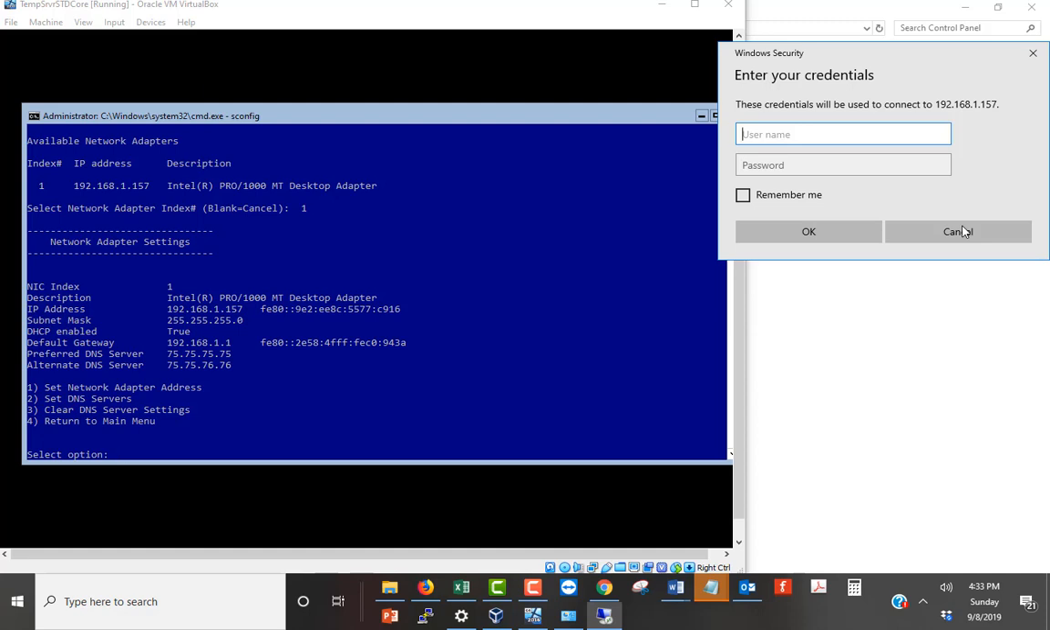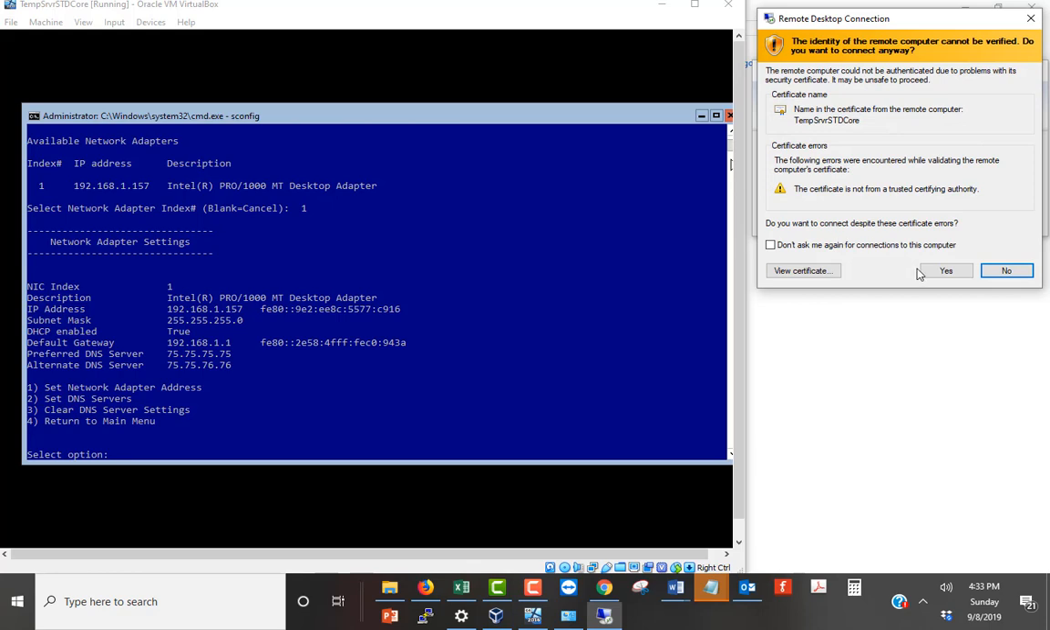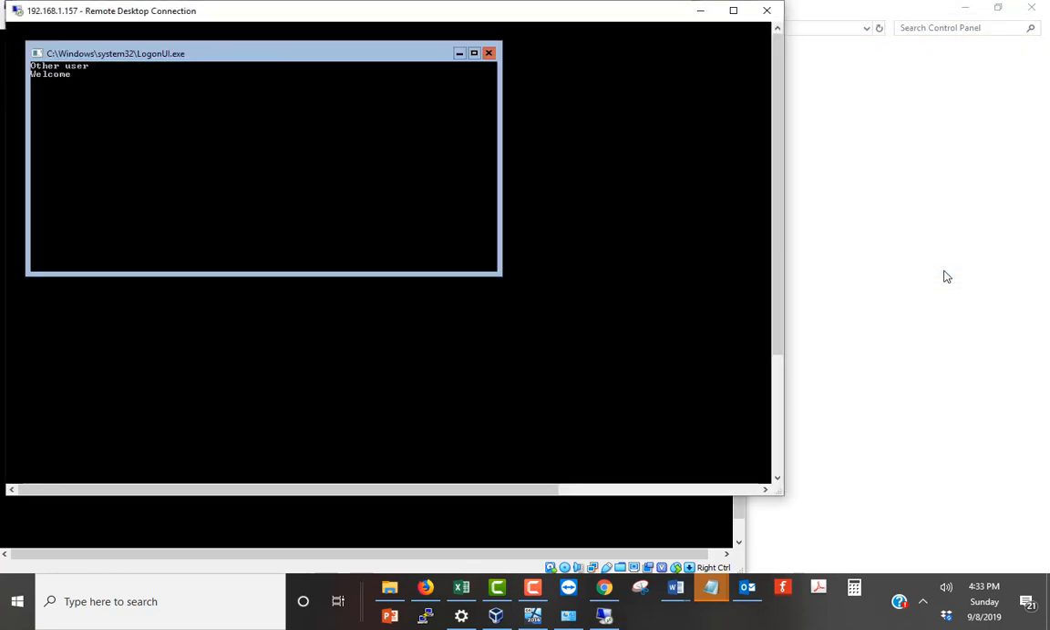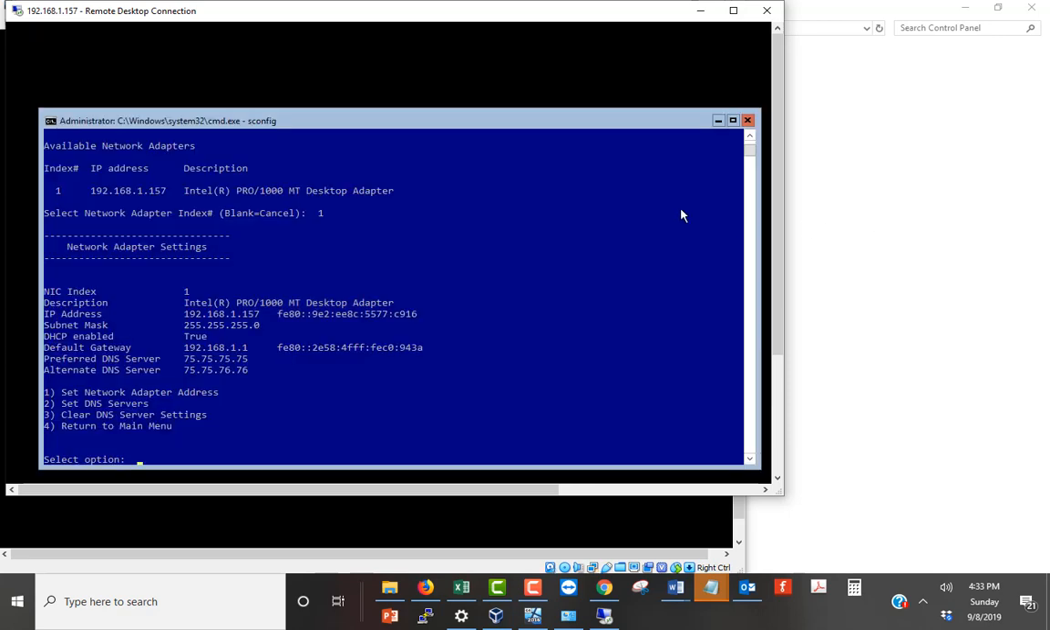We're going to say connect. It now says, okay, give me a username and a password. So we'll put in administrator, password, capital P, assword 2019. Just take a look at it, confirm, and that's what it is. We'll say OK. We'll say yes to the certificate. Okay, and there we are. We have a remote desktop.